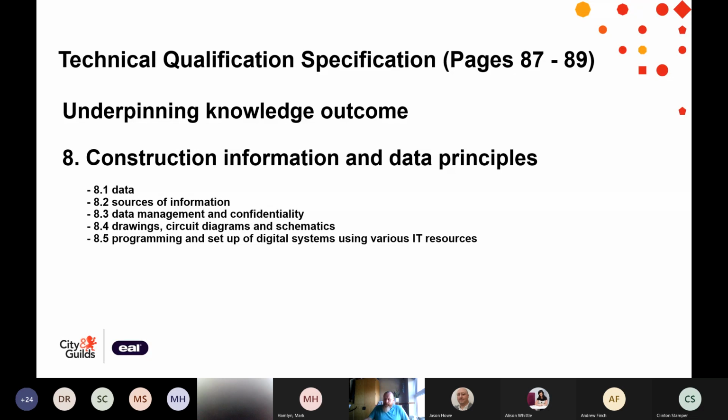So construction information and data principles. This is probably a lot of new content to what we're normally aware of. Data management, confidentiality issues, GDPR, that type of thing. And then it goes into drawings, circuit diagrams, schematics, how we use them, what they're all for. And then also the programming and setup of digital systems. Now this is one which I thought, oh, that's a bit bizarre. How does that sit there?